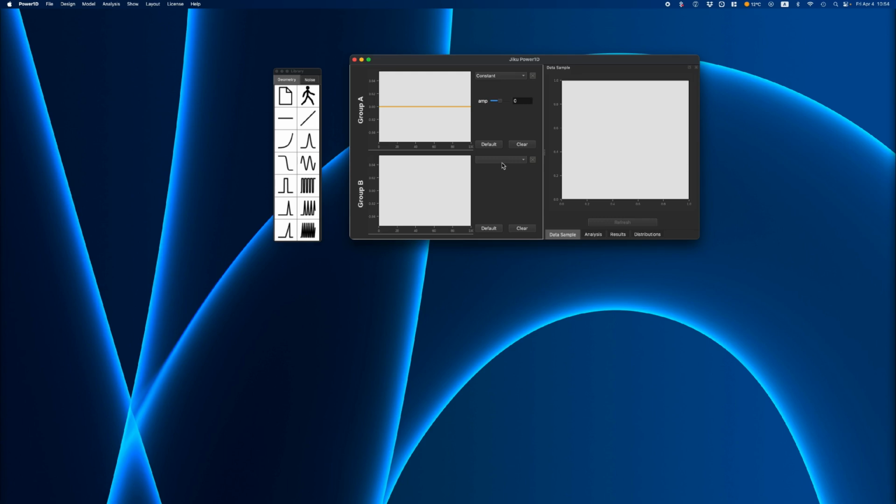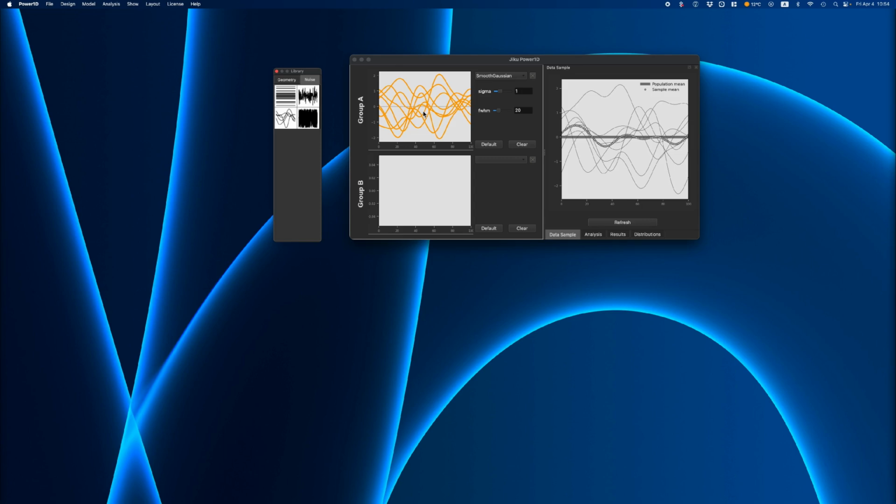Next, let's add a noise element. In this case, I'll select the smooth Gaussian. After adding this element, the data sample figure is no longer empty. This is because the group A model is now complete. It has both geometry and noise. When the model becomes complete, Jiku Power1D will automatically display it in the data sample window.